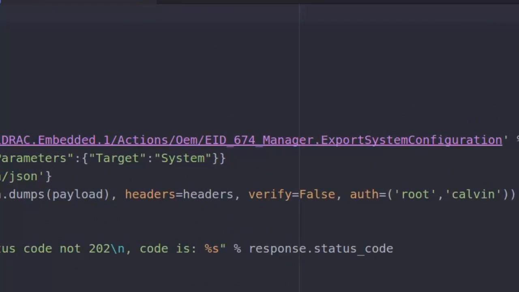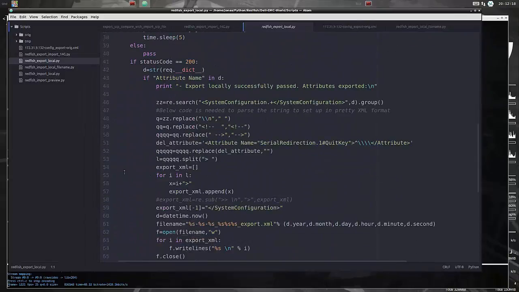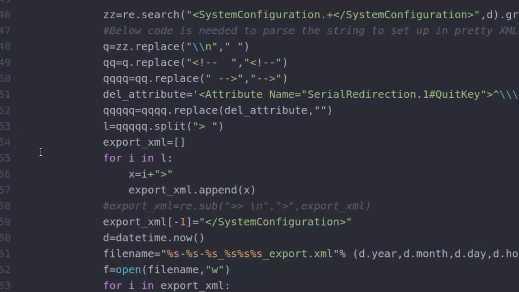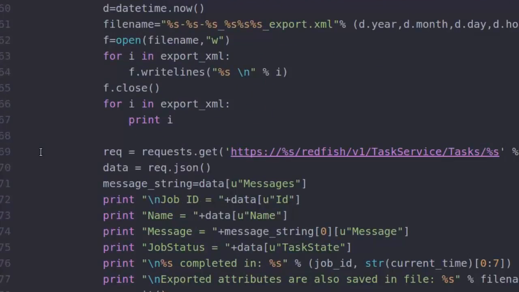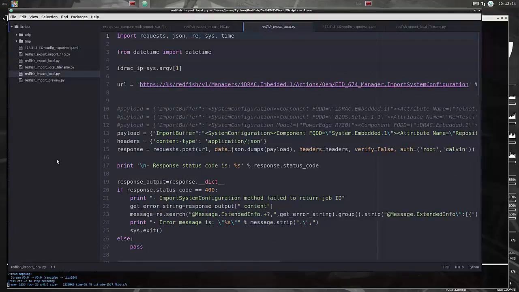This one essentially exports the information from all the attributes and settings from a 14G server using export system configuration. It takes a single iDRAC IP address as the input, and we do some basic formatting to clean it up a bit, and then we output it directly to the screen. We just print it as is. So you can use this to export some attributes if you want to see them, and you don't have to print it to the screen, of course. You can save it or do whatever you want.